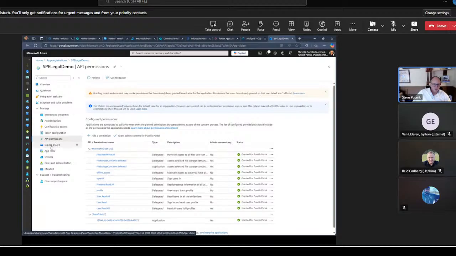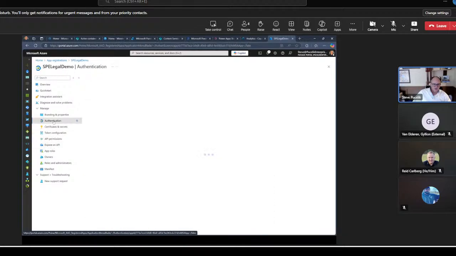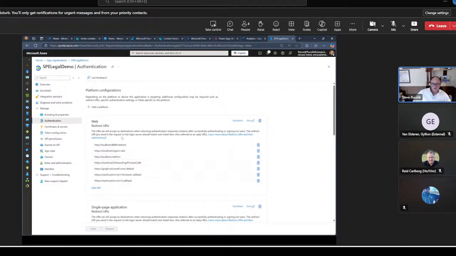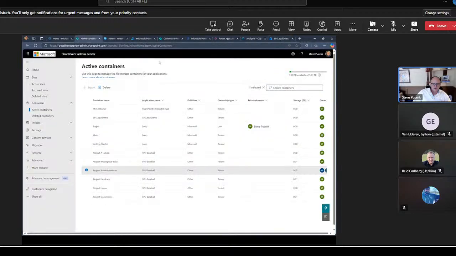And then from an API perspective, this is where we've got some of the authentication. If you are creating an application, know that there are some redirects that you may need in there as well. Once you have that app registration completed and registered within SharePoint, go to the SharePoint Admin Center. You're going to see active and deleted containers now on the left rail in the SharePoint Admin Center. When you click on that container, you're going to see the application that you created.